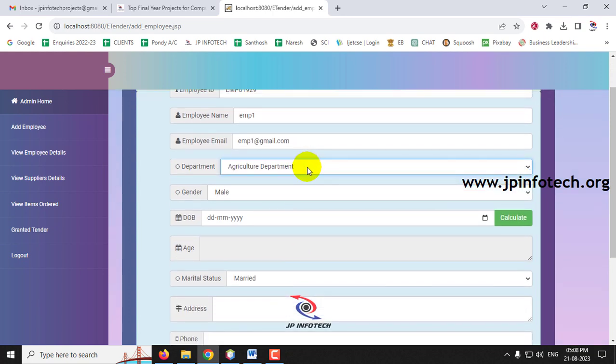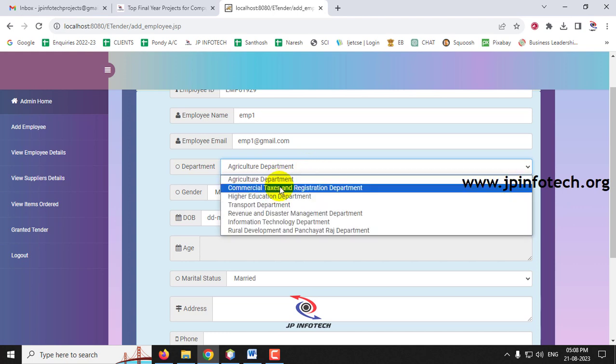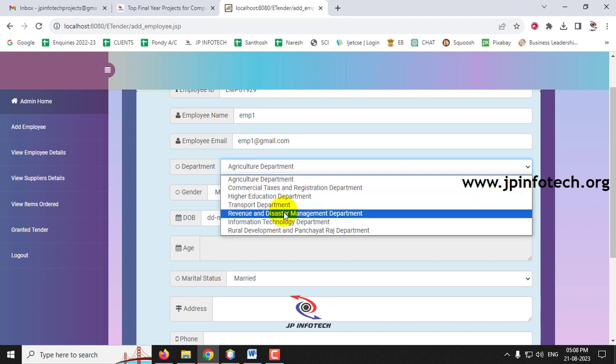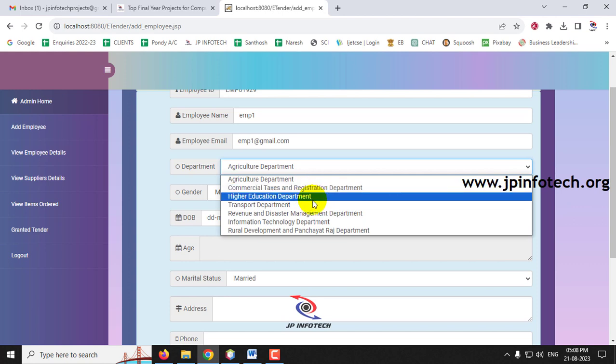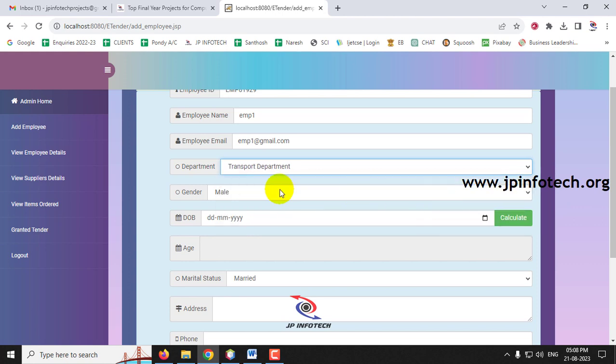Now let me enter the employee email ID, and here in the department you can see there will be various departments in an organization or a government. Here there are departments like agriculture department, commercial taxes and registration department, higher education department, transport department, revenue and disaster management department, information technology department, rural development and panchayat raj department.